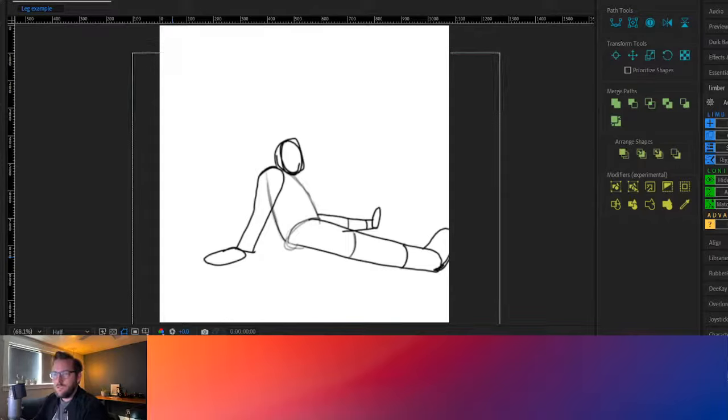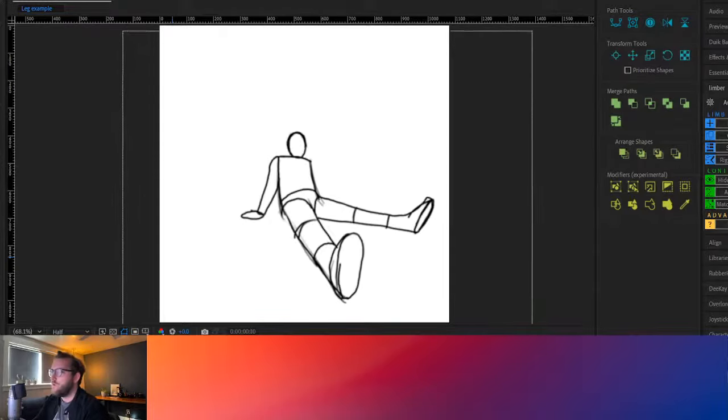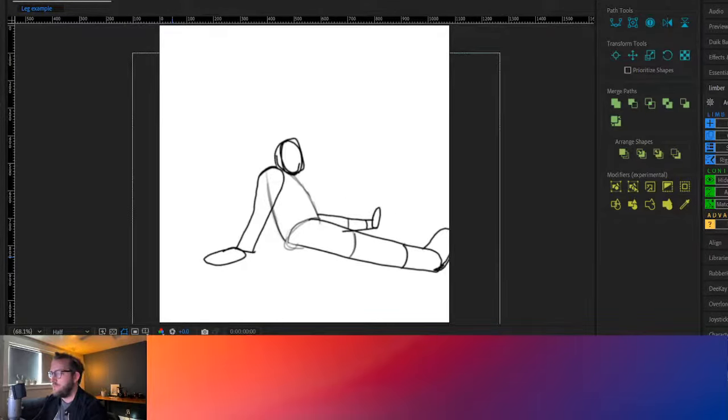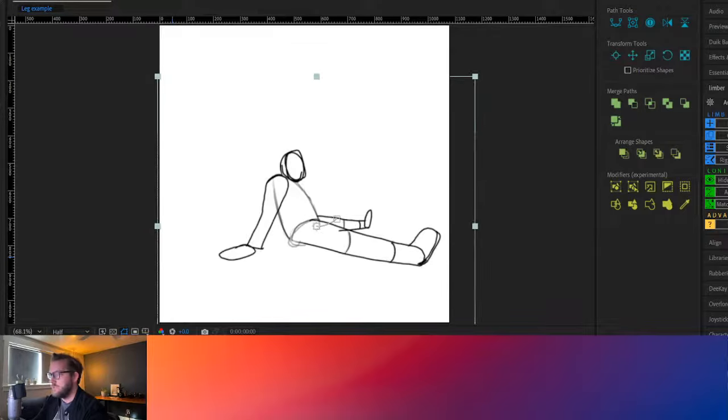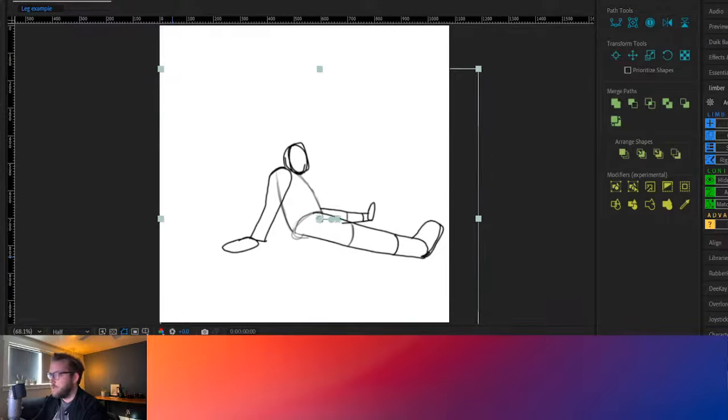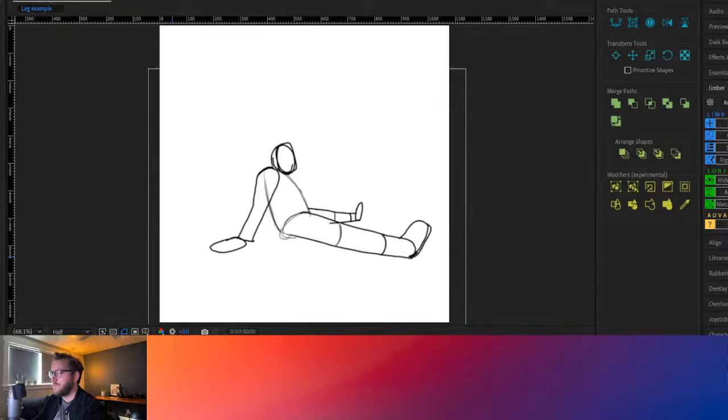Okay. Cool. All right, so I'm going to go through how I created the legs right now using this reference. It's a little too big. Okay, is everything making sense so far?